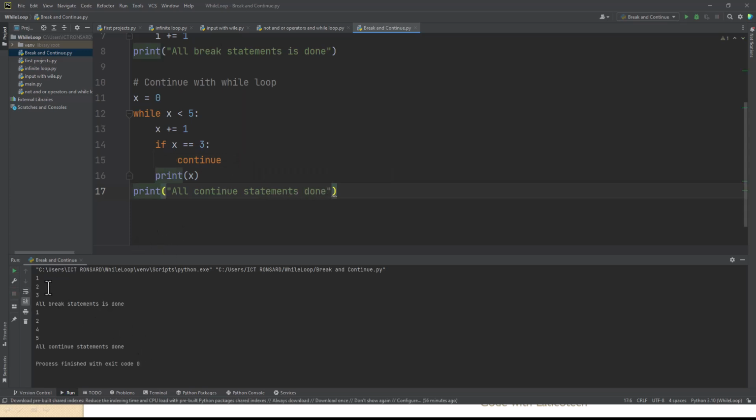So here we go. We have the first one. So here we have 1, 2. Then the moment it gets to 3, it jumps from the 3 and goes to 4 and 5. Then after that, it goes outside the loop to print the statement down there. So this is how to use the break and continue statements in a while loop. Alright, so let's go and see what we have next.